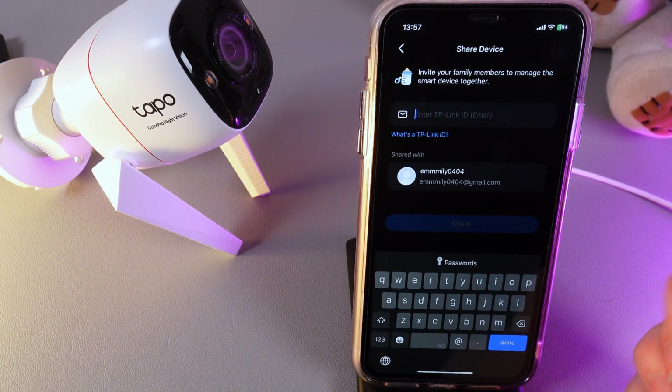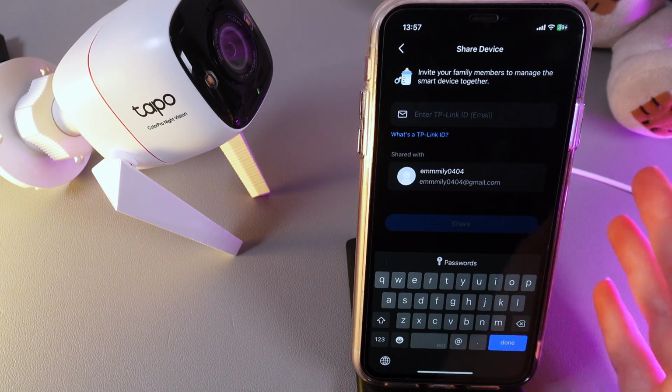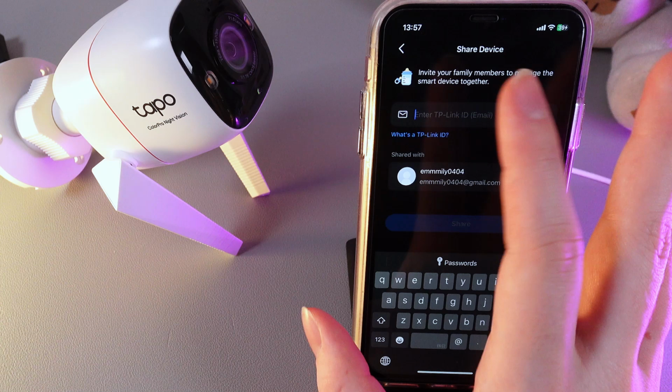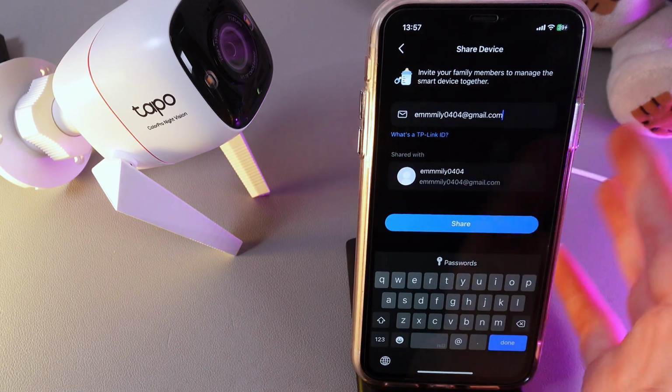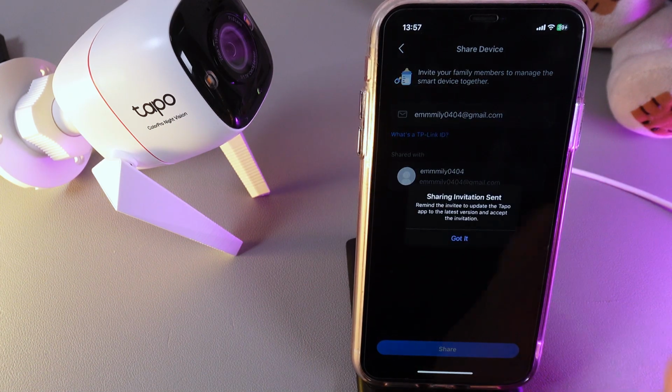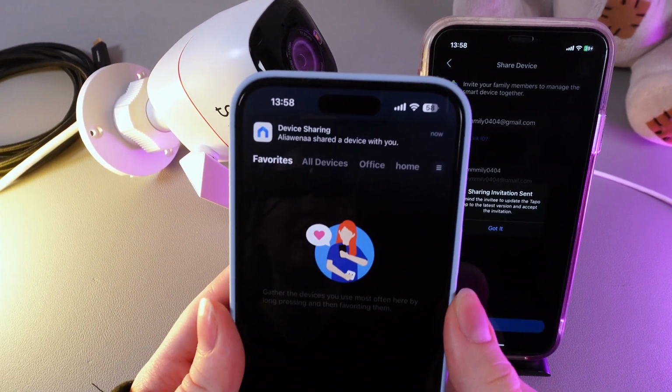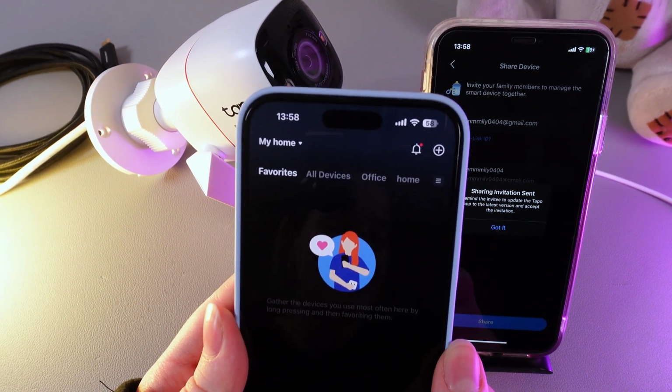And as a next step, we would need to enter the person that you would like to share the access with. We would need to enter their email or TP-Link ID. So I have copied the email and I'll paste it here and click share. After this, on the phone that you have sent the invitation will come this notification, which is saying that you got a shared device.